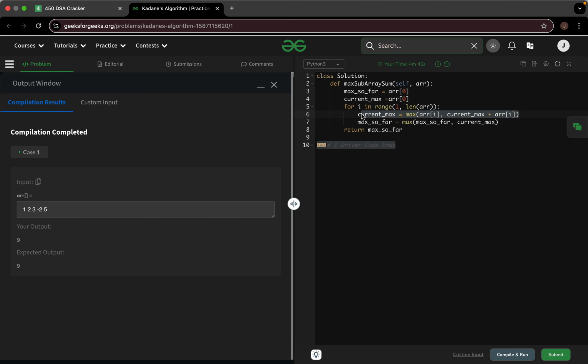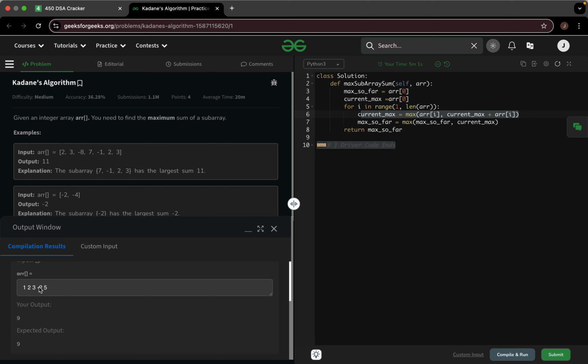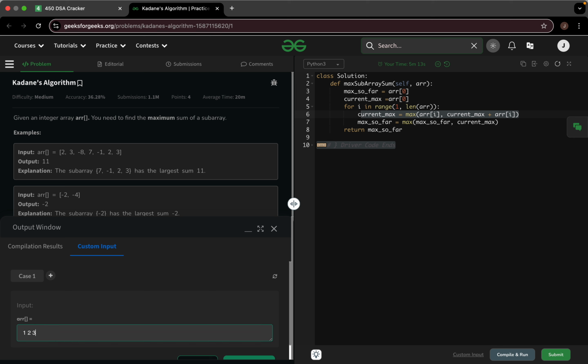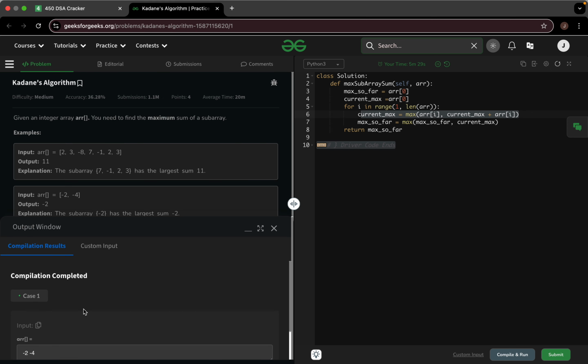And then after getting the maximum, it will return max so far and we will get the maximum sum as given. It is example 1, where we get 9 for the array 1, 2, 3, -2, 5. What is the maximum subarray? Here 3. For this array it will give 9 as the maximum, and for a custom input, let's try it for -2, -4. Let's see what it gives. It will give -2.